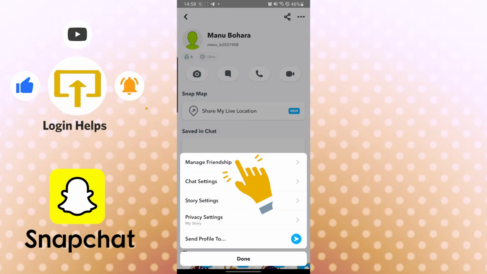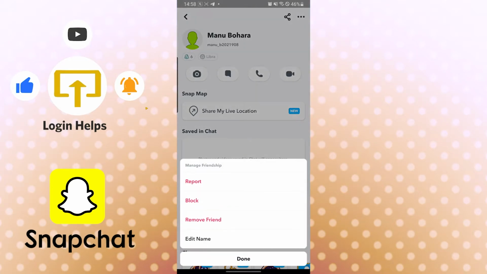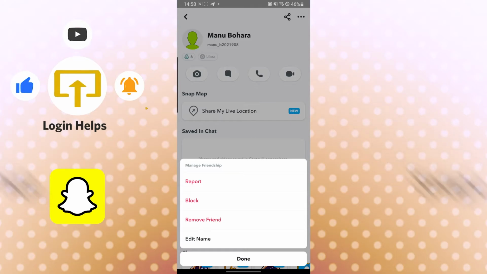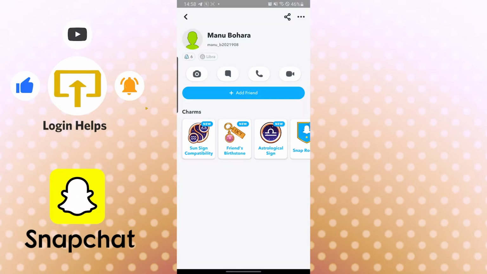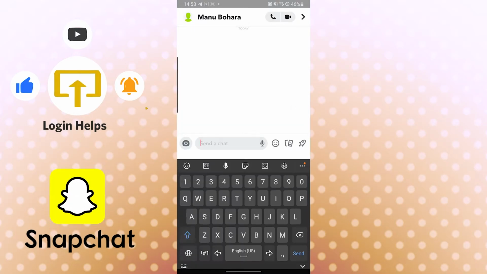Tap on manage friendship, which is the first option. And after that, you can see the remove friend option available over here, or the block option available over here. Both are your choice. Now to remove or delete a friendship, tap on remove friend and tap on remove again, and he or she will be removed. And there, guys, this is how you remove a friend on Snapchat.